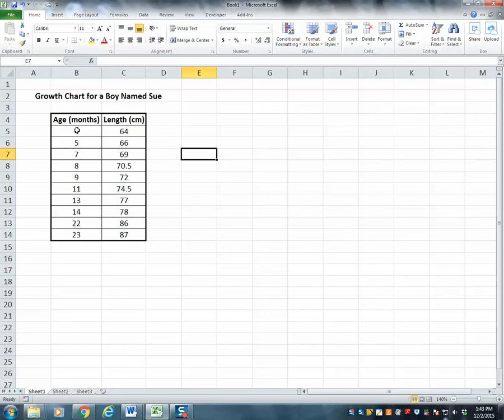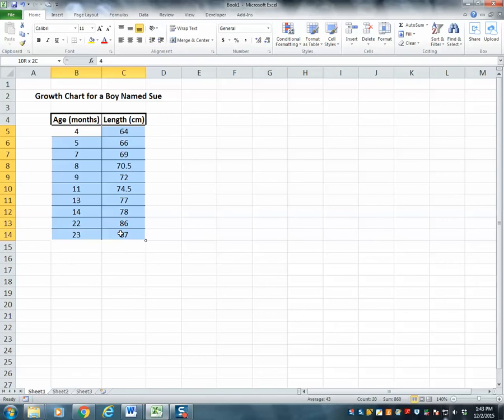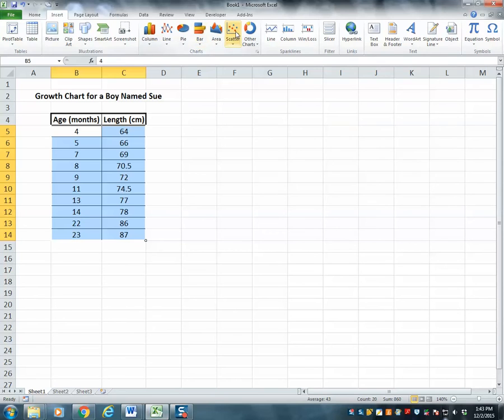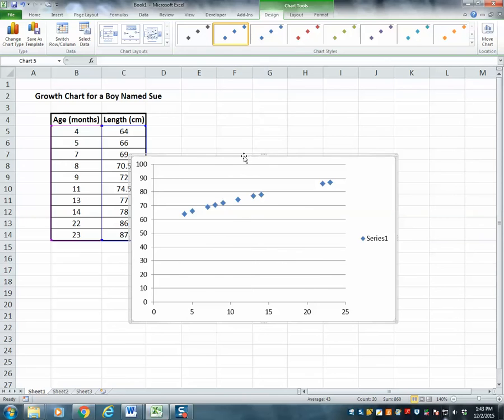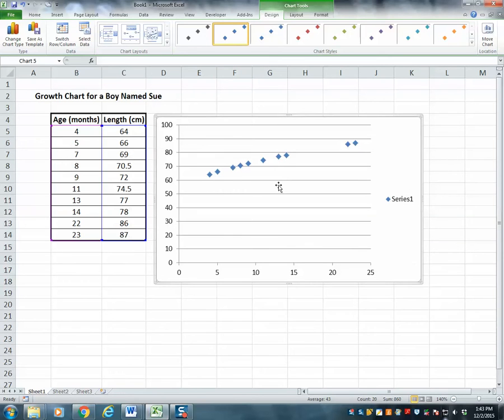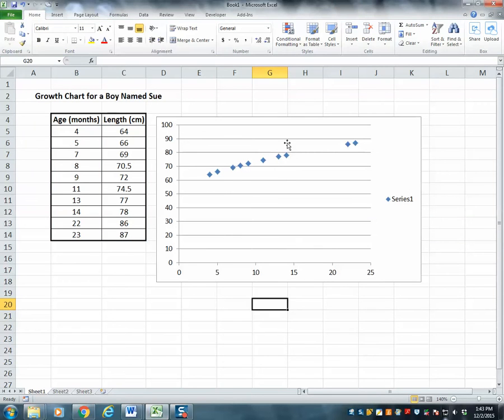All I've got to do is grab all the data, left click and drag, go over to Insert. What you want to choose is a scatter plot. Don't want to connect it with anything, you just want to choose the straight points. It's as simple as that. Only thing wrong with this graph is it really doesn't speak.